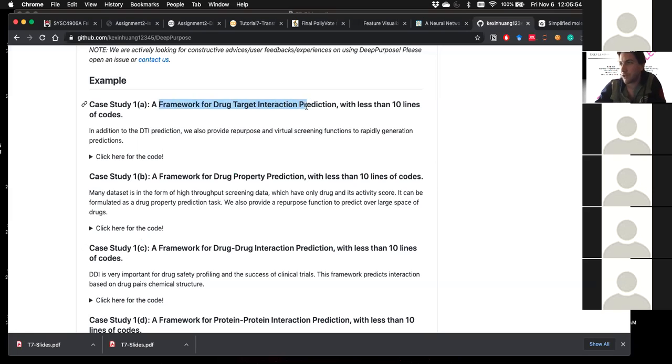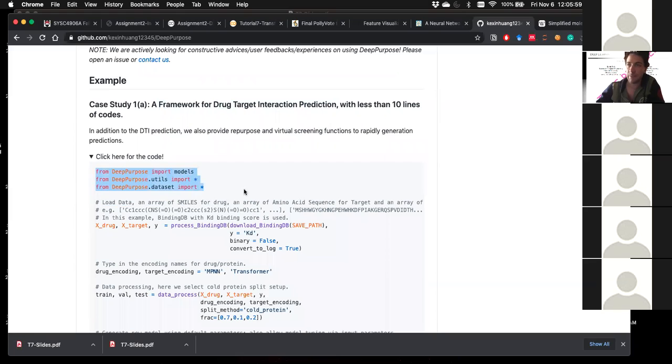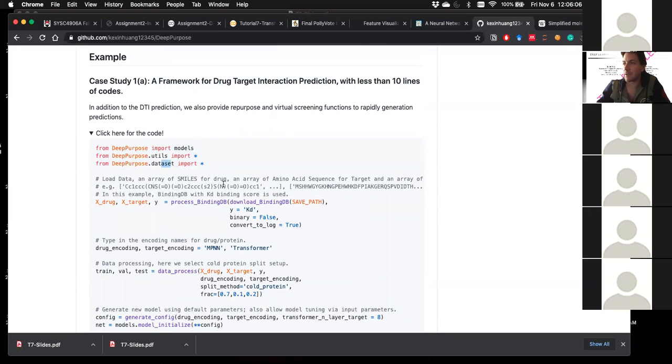So here, a framework for drug target interaction prediction with less than 10 lines of code gives you a very kind of easy breakdown. You kind of load up from DeepPurpose different models, the utils, the data sets. It gives you a sense as to how you can kind of set up and process different things. So you want your X features for a drug, your X features for a target, and a Y value. So if you want to load and set up the BindingDB data set, it's literally like this line with a number of different parameters. So as your Y, you want the KD value. We don't want it in binary, say, for example.